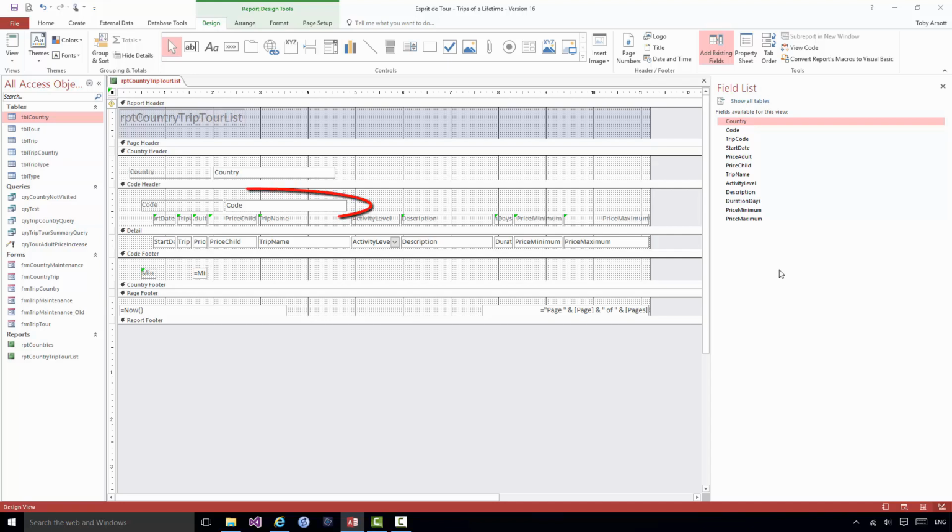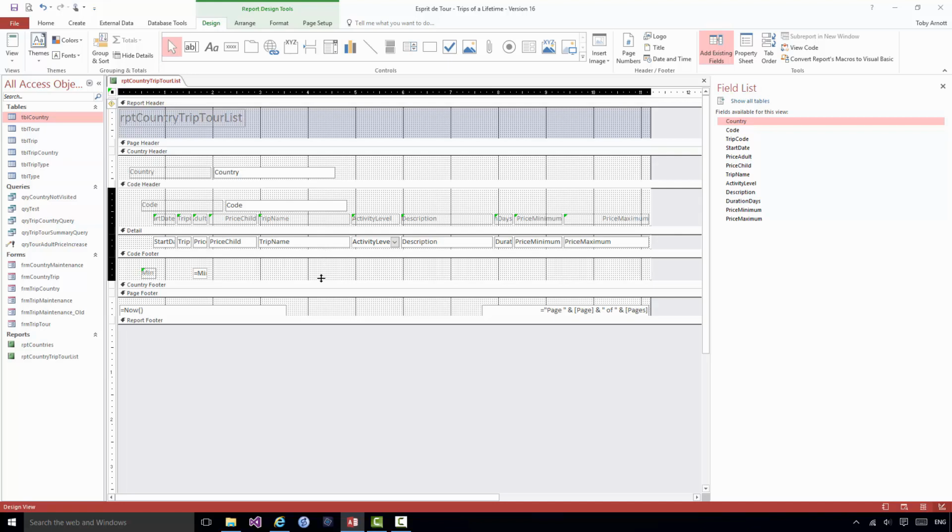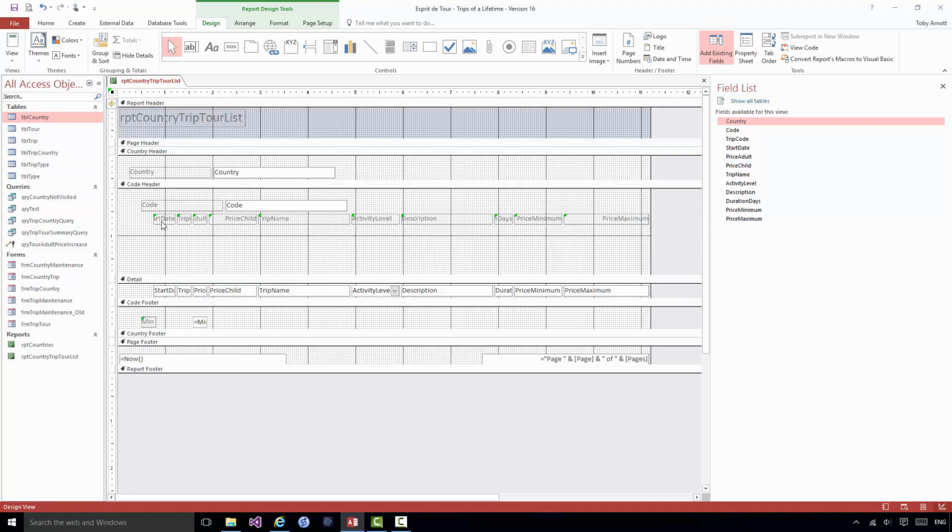Now if you look at the code header, currently the only specific field for a trip there is the code, but there's a whole row of headings, and these are the headings for the detail records. So it's important that I leave them in position. I'm actually going to make the code header bigger, and I'm going to select all of these heading labels, just move them down to the bottom of the code header section out of the way for the moment. And then I'm going to choose the fields in the detail record which should actually be in the code header section.